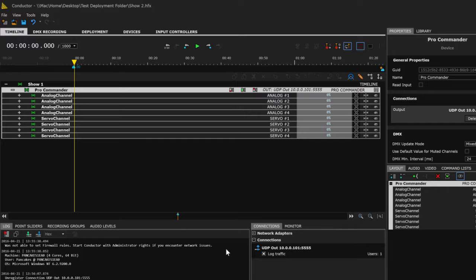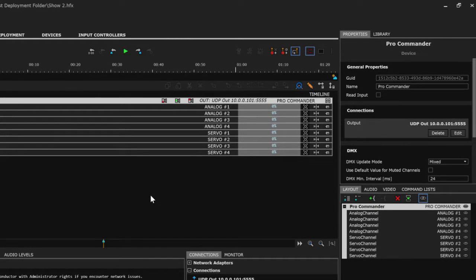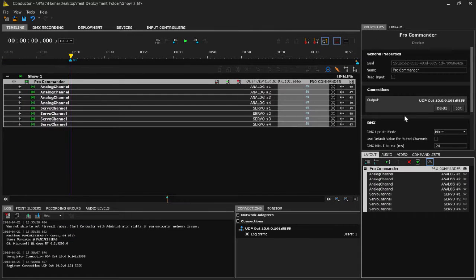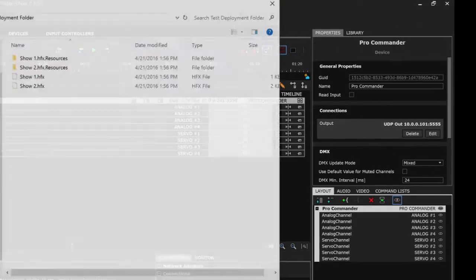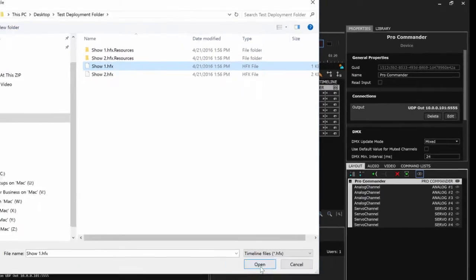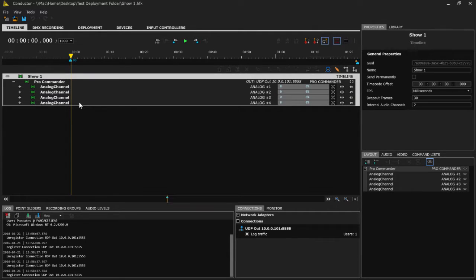For this example, we've simply loaded two shows into ConductorPro, Show 1 and Show 2, and have a local folder on this desktop for the purpose of deployment. This Pro Commander is 10.0.0.101 with the port of 5555. Show 2, we actually have these 8 channels. However, in Show 1, if we pull up Show 1, you would see that we just have 4 channels so that we can diagnose this particular difference between Show 1 and Show 2.